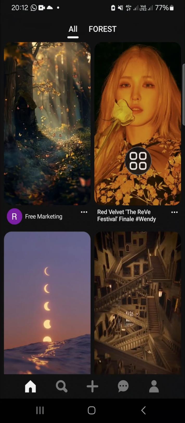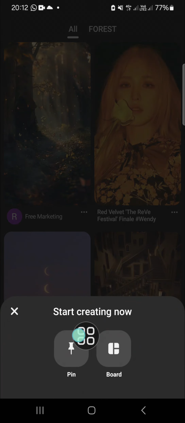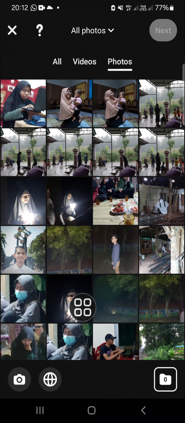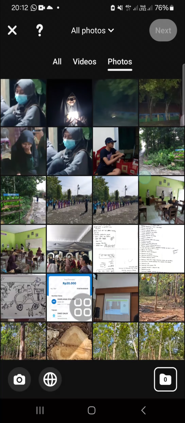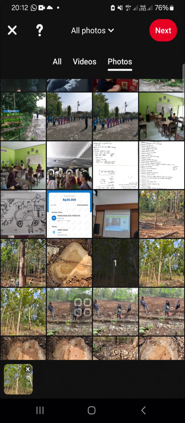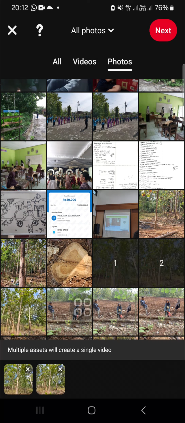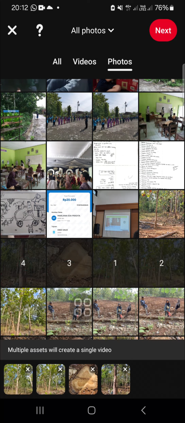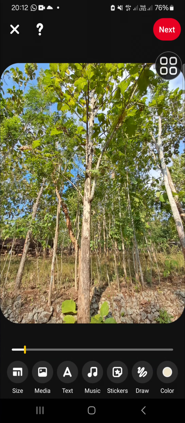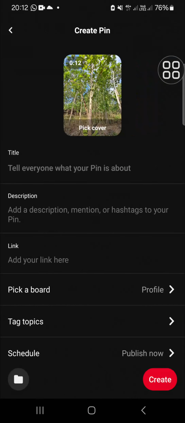And after we have this Pinterest application opened, we can click on this plus button on the bottom and then just click on pin. And if you want to select multiple pictures or photos, you can just click on the first photo, then you can click on the second photo to select it like this, and then you just need to click on next, and then you can click on next again to upload the multiple pictures.